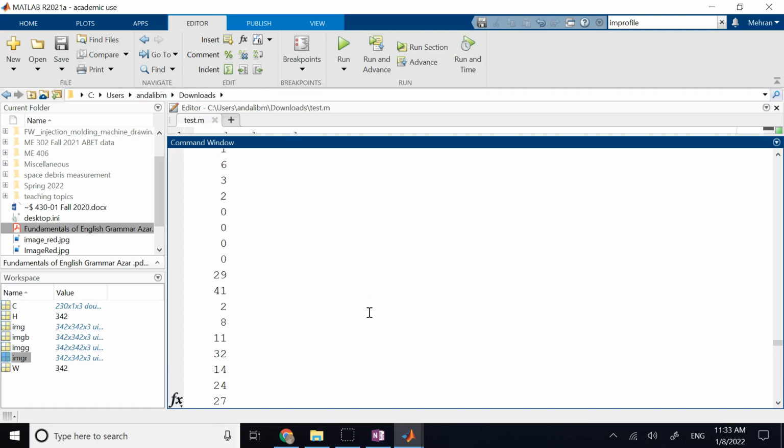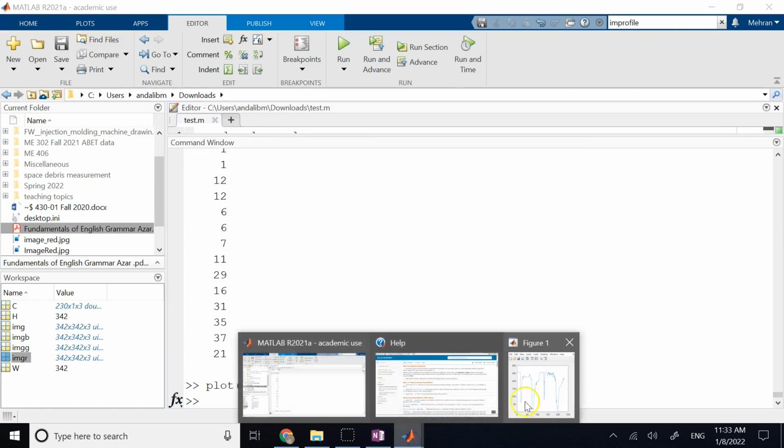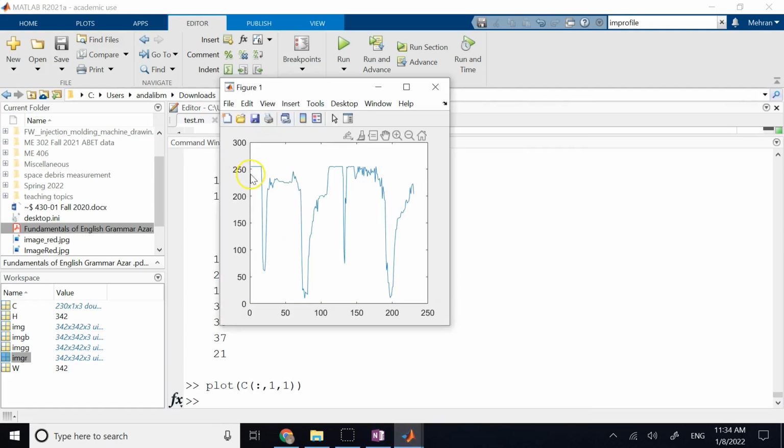It showed all of those values, which are 230 by 1 by 3. Why 3? Because it sampled all channels: red, green, and blue. 230 pixels were along that line, and it sampled them. So for example, now I can say plot for me C of all rows, column 1, and then the red channel. Right? And guess what? This is the red samples of the values along that line.